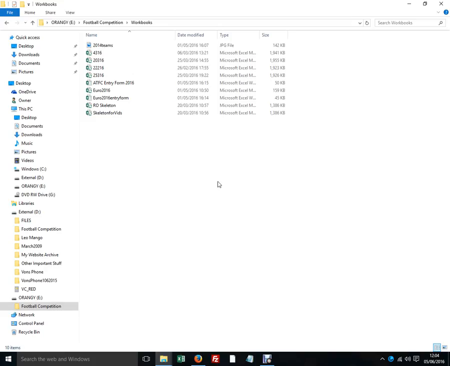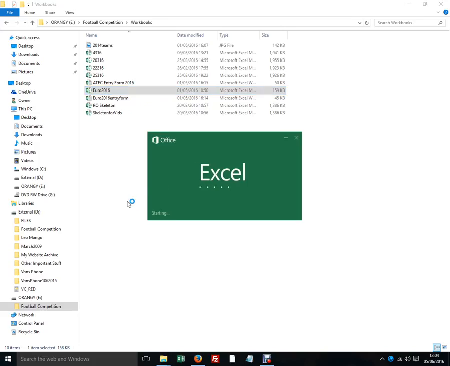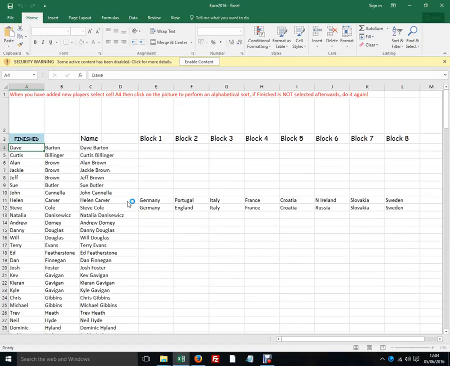Now I want to open this from an external drive with the hope that you will see that you need to enable macros on nearly all of these spreadsheets. So let's see what happens when we open this one. Well, that's taking time. Excellent.